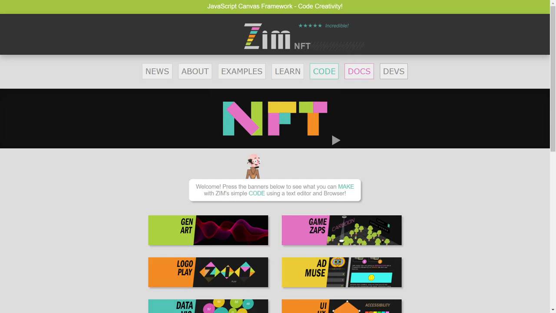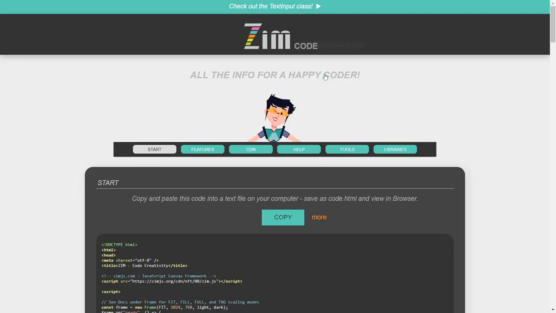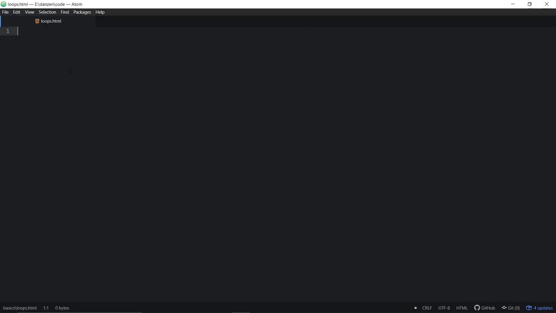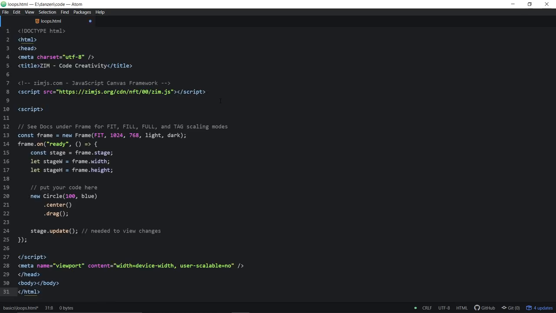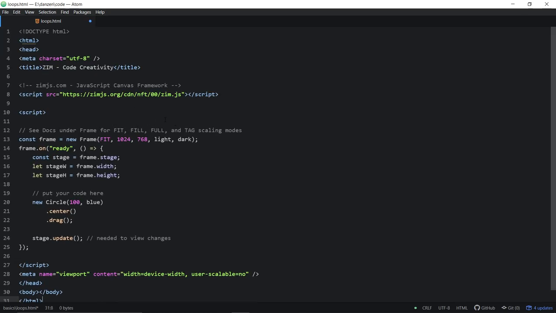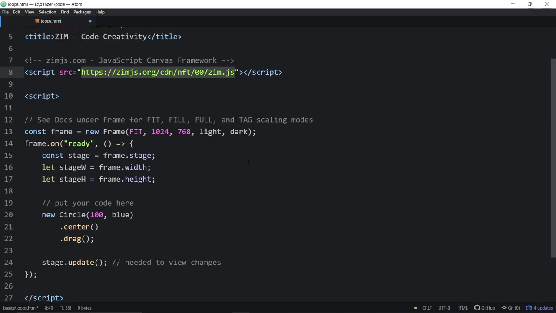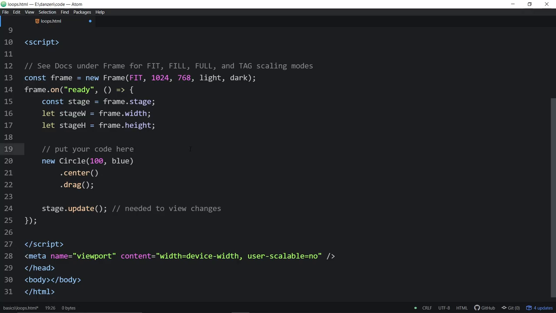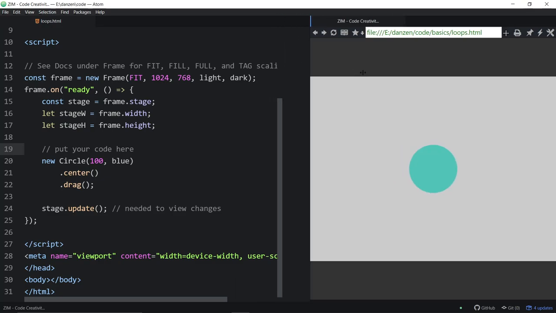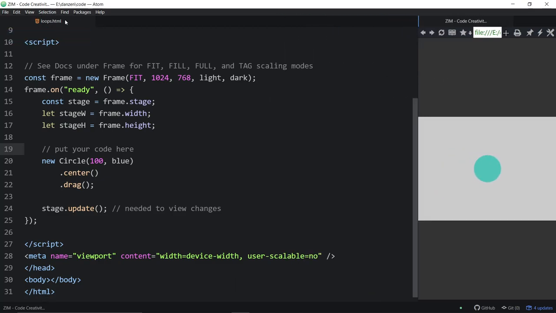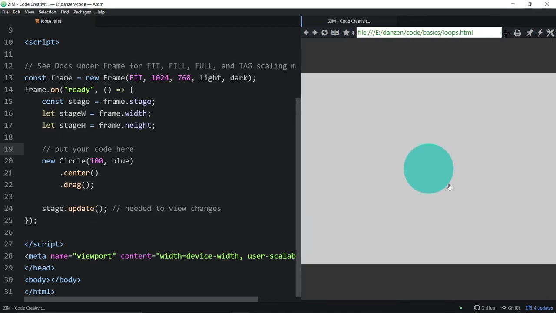And we're at the ZIM site here. I'm going to press code and copy the template. I'll reduce this down and paste the template into Atom. Here we go. I have a file called loops.html. We're using ZIM NFT here. And here's our code. I'll open this up in Browser Plus. Browser Plus is a package that you can install under packages in Atom. It just shows ZIM in a browser like that.